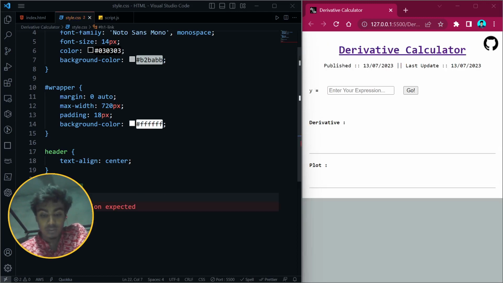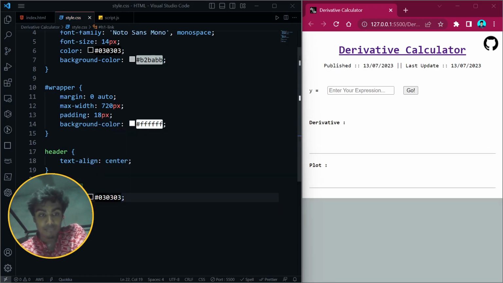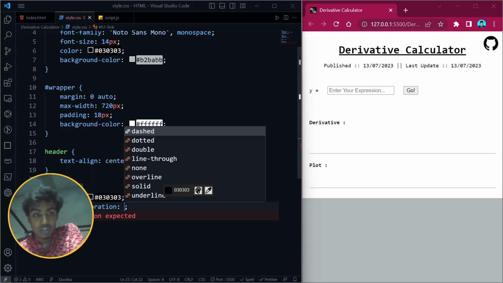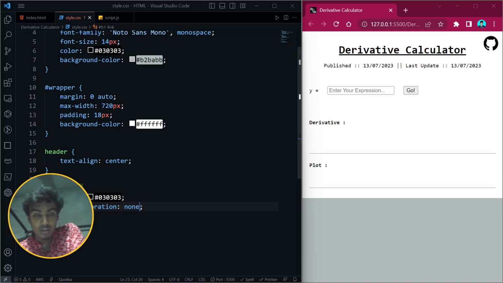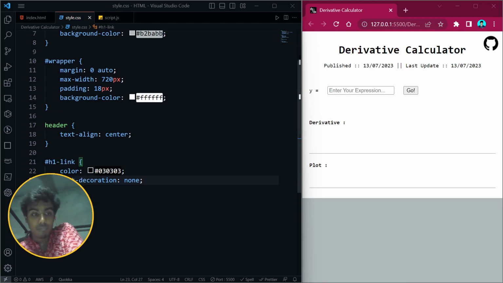I will fix this color to black, and I don't want any text decoration here, so text decoration should be none. I don't want the underline. Okay, it's perfect right now. But if I hover on it, you can see that the index.html page is running. Okay, it's perfect.